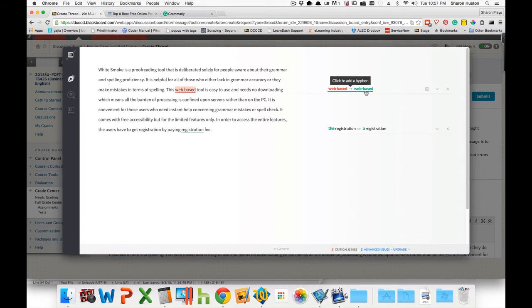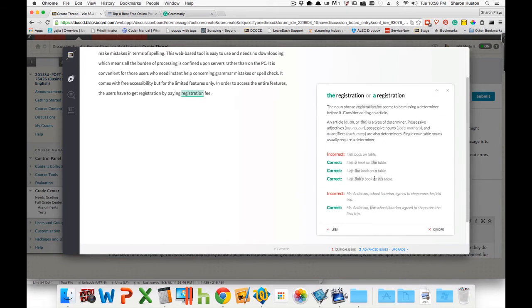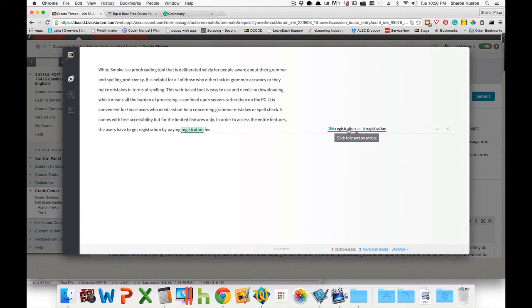And the next one is for one of those hyphenated words we've been talking about, web-based or web based, and I think the hyphen is more appropriate. So I'm going to select that. And then on the last piece of advice it's telling us that we're missing an article by paying registration fee. And obviously that should be the registration fee or a registration fee. If I click the little drop down phrase, it will give me a little bit more information on the error and even more information on the error. What I'm going to do though is click away from that and then click to insert the article the.